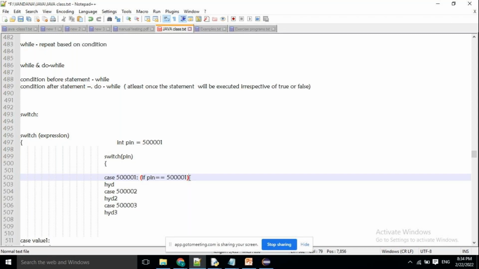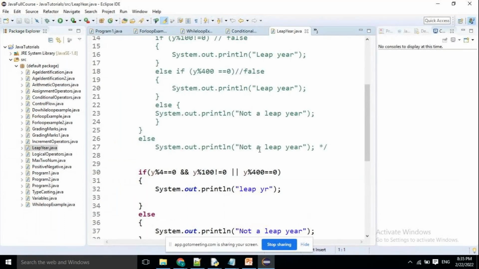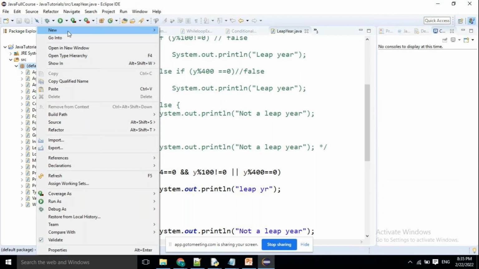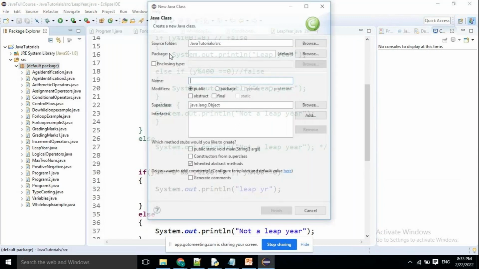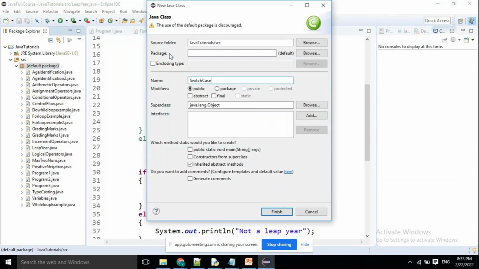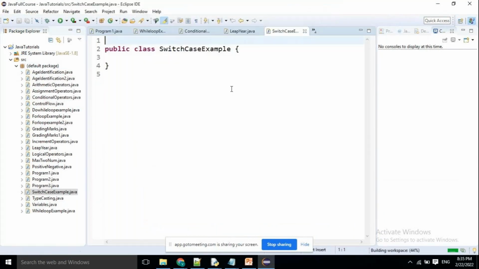We are trying to simplify the code structure. Let me give an example. It will be more clear for you. Let me take a class. Today we will take a switch case example. What is the first thing I have to create? Public static void main.